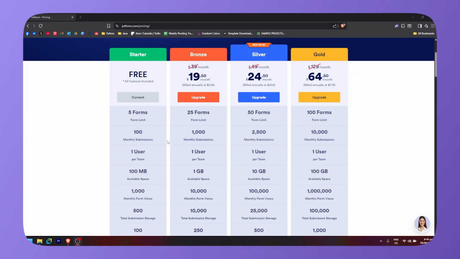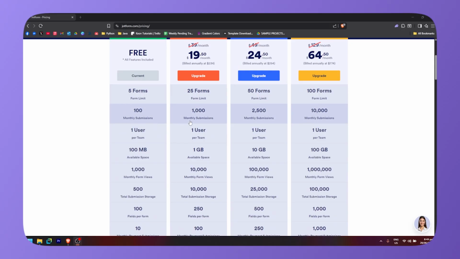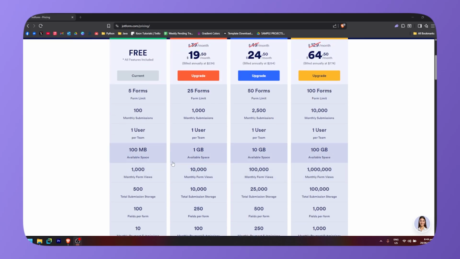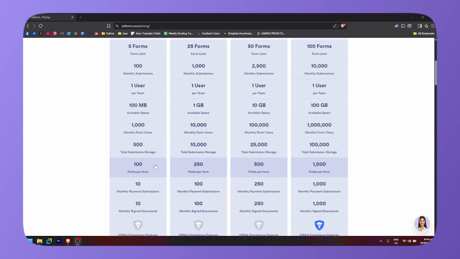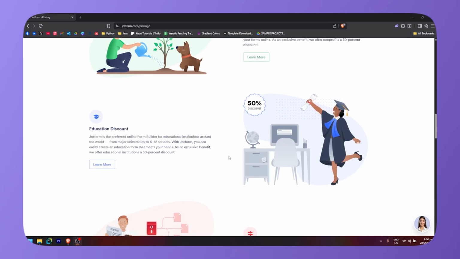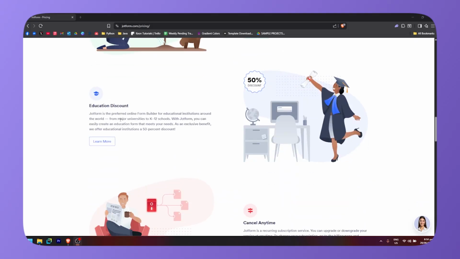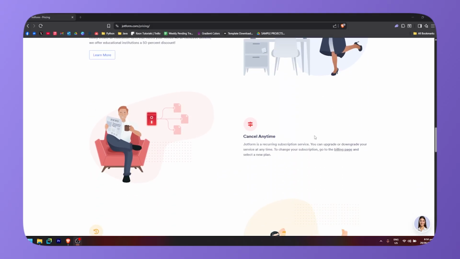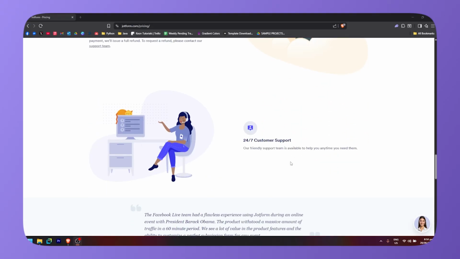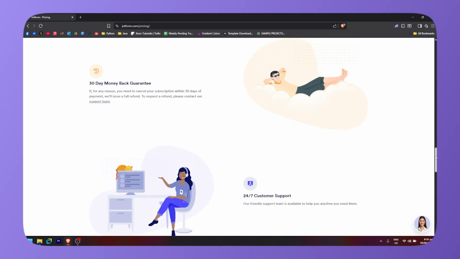From 100 monthly submissions, it will jump to 1,000 and 10,000 for the gold plan. The jump of the limits on every plan is very good, since as you can see right here, from 10 to 100 to 250 and to 1,000. And when you scroll down right here, you'll see the nonprofit discount, the education discount, and you can also cancel the plans anytime. There's also a 30-day money back guarantee, and of course the 24/7 customer support.